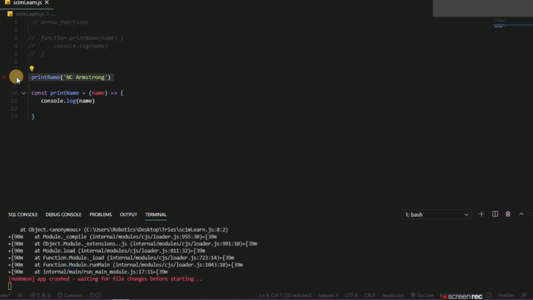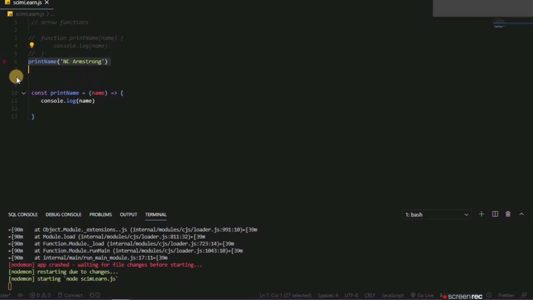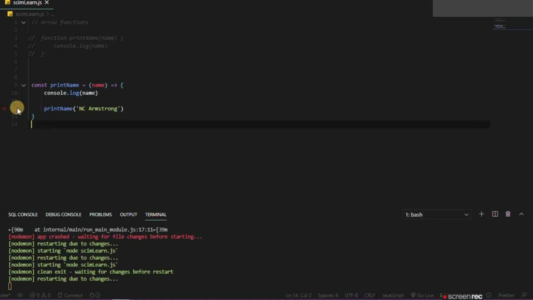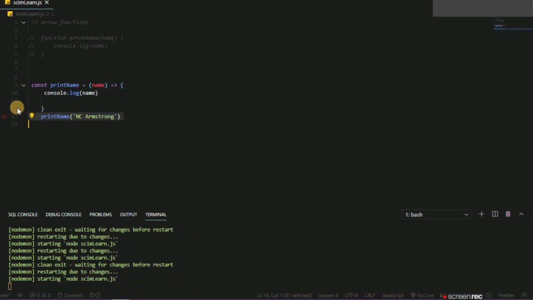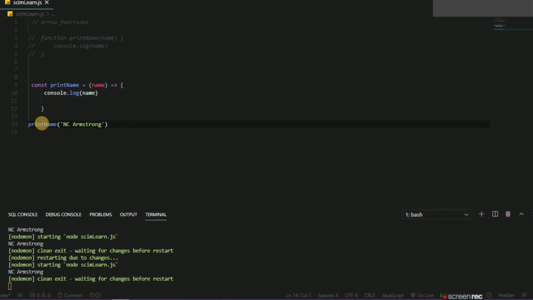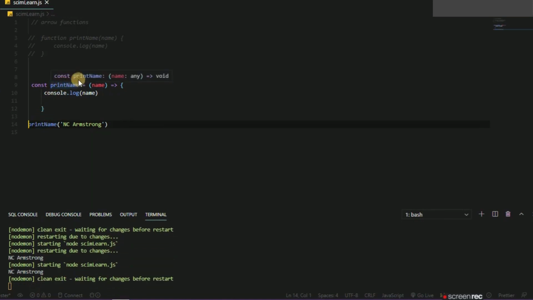Alright, so if I should also do the English one, perfectly this also works. Okay, so this is how arrow functions work. You no longer need the function keyword, you just need the function name followed by the arguments to receive and the code block, and then call the function.